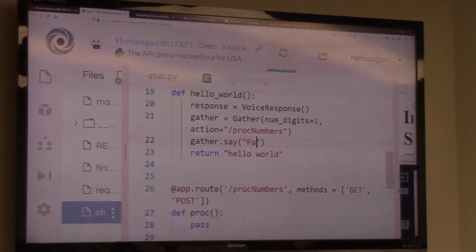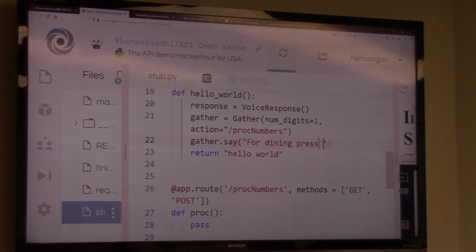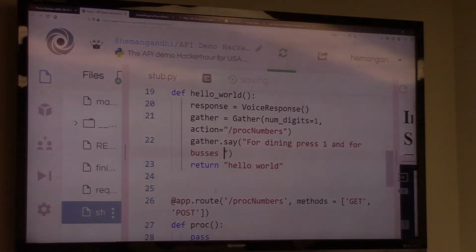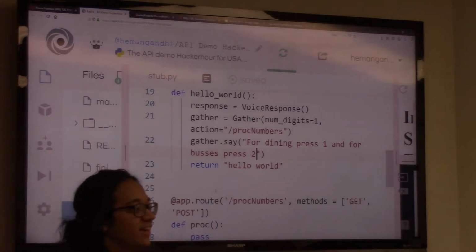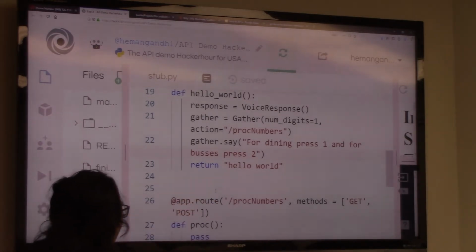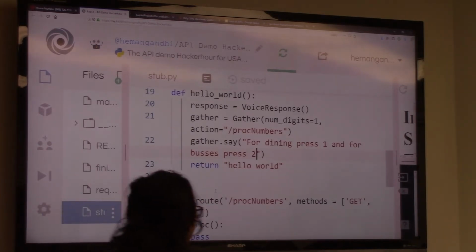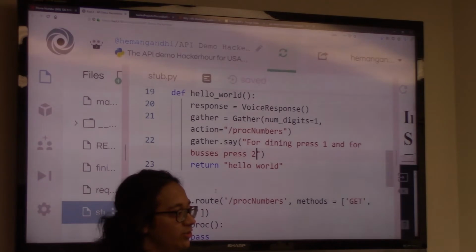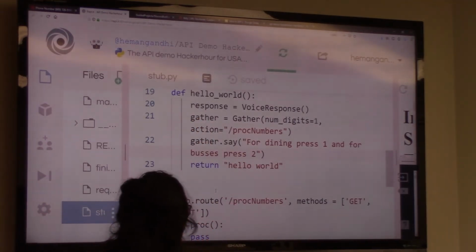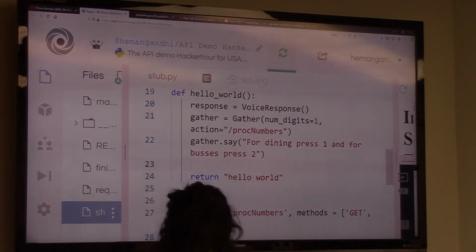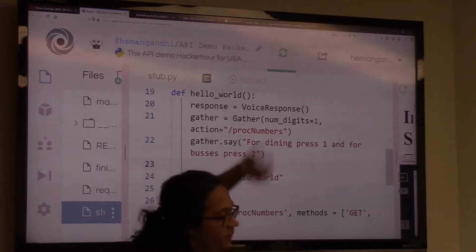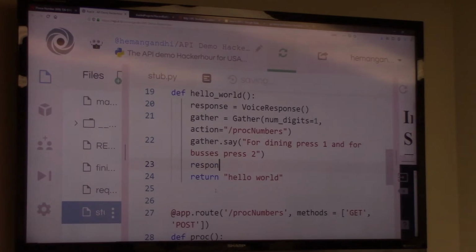So we could say that, but I'm not going to say that. I'm going to say for dining, press 1, and for this is just an example, and maybe we can add para español oprima tres. You can make this any string you want, because until a user actually uses it, it doesn't really have to say anything that makes sense. So there's that. Then the next thing is we have to tell the API that our voice response is that gather, and the way we do that is by appending.